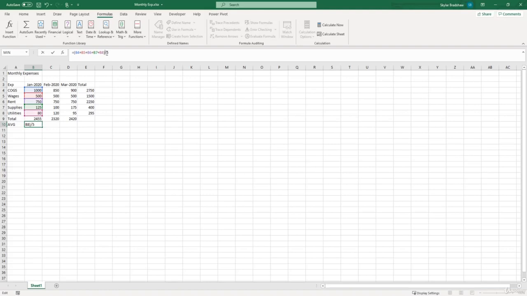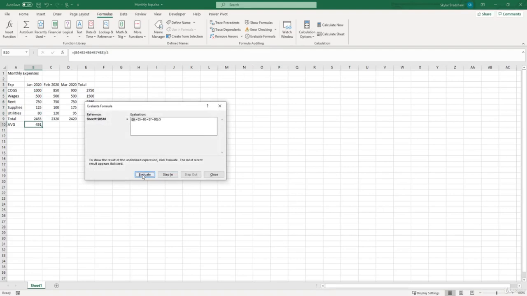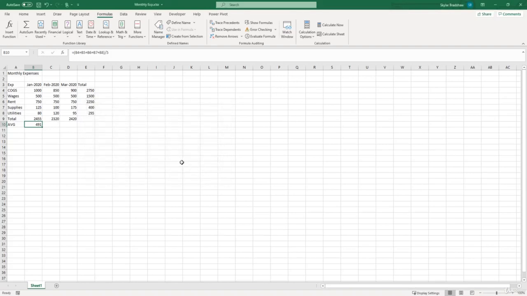So now our formula says we're going to add all these expenses together, then divide by 5. If we click Enter, now we see our average at 491, which based off our status bar is the correct answer. And if we click our formula again and go back up to Evaluate Formula and click Evaluate, now we can see that it's adding all the expenses together for a total of 2,455, which is our total here, and then divided by 5, which is 491.